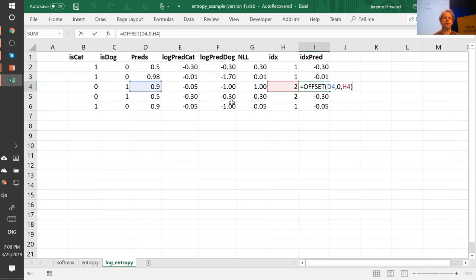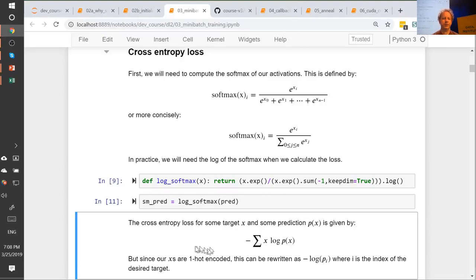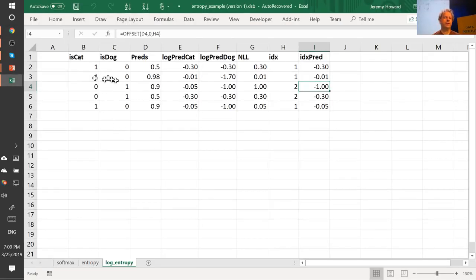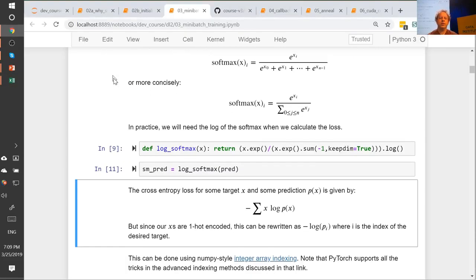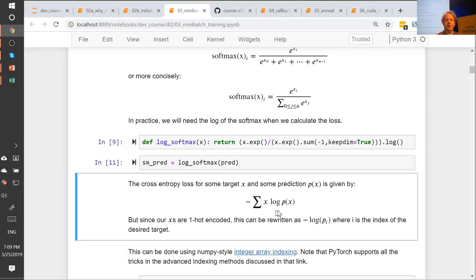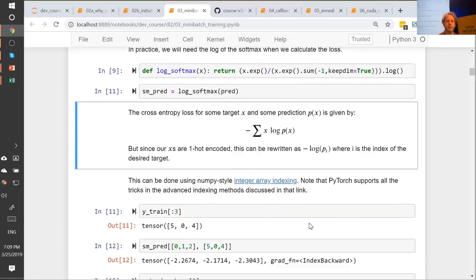And then we just look up into our array of probabilities directly offset by this amount. Or to put it in math terms, for one hot encoded x's, the above is simply log of p_i, where i is the index of our prediction. Sorry, not our prediction, of the actual, so the index into here of the actual. So how do we write this in PyTorch? And I'll show you a really cool trick.